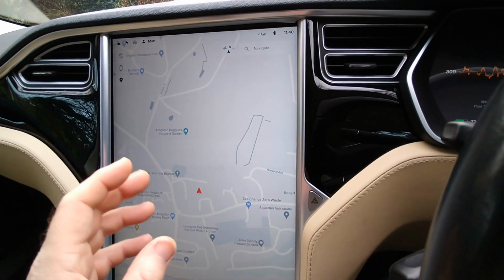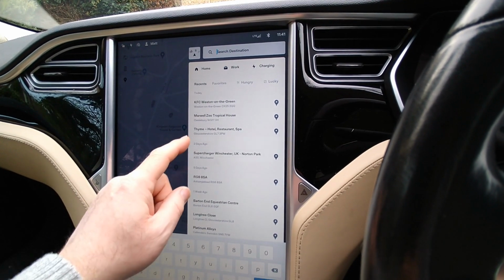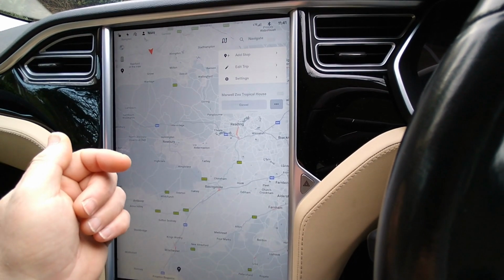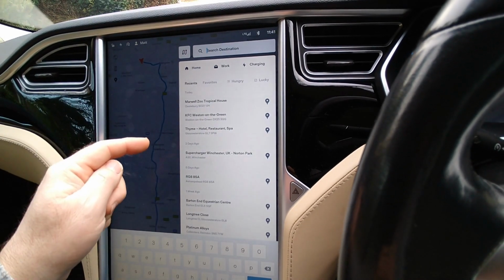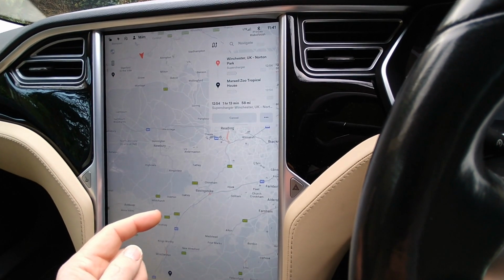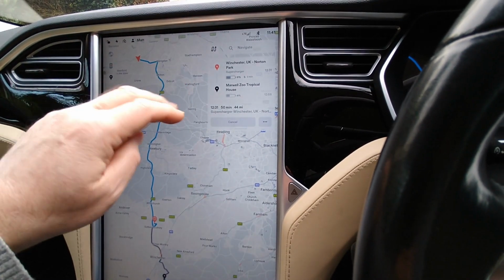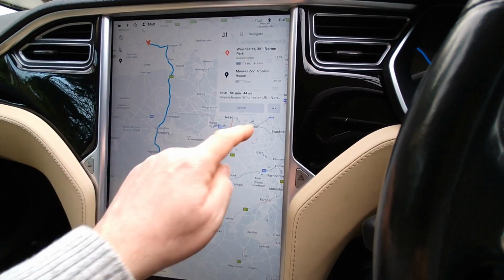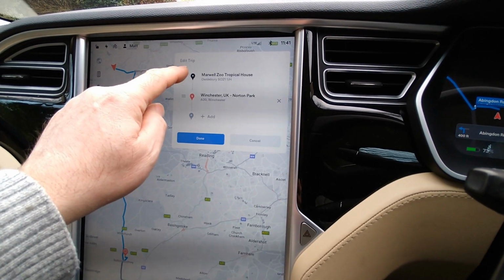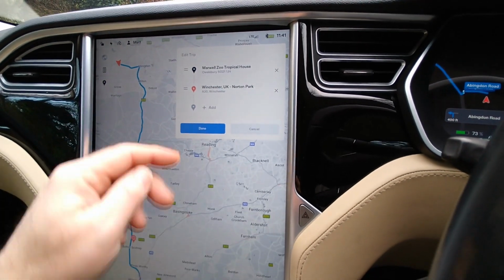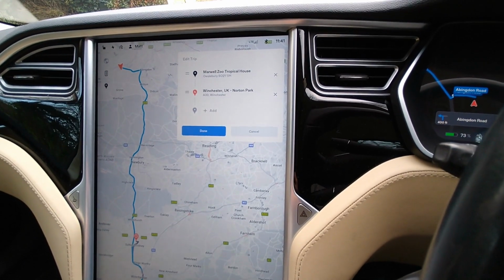The changes to the navigation are mainly to do with waypoints. Waypoints were added in the previous update, so if I put a route in here, I can now add a stop. Let's just add a supercharger stop. But what you can now do is reorganize your waypoints and change your route. I can click here, say edit trip, and you can drag and drop all your destinations in your route, and you can have multiple ones of these and reorganize the order of those stops.